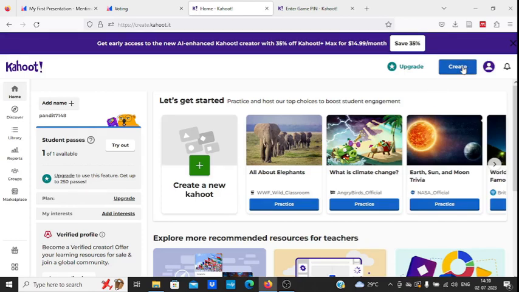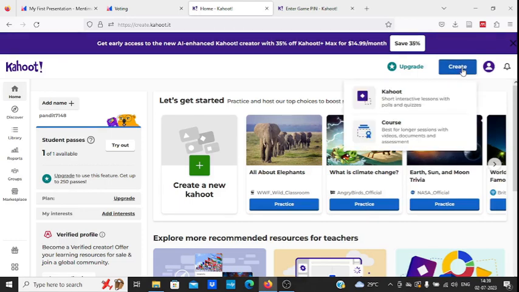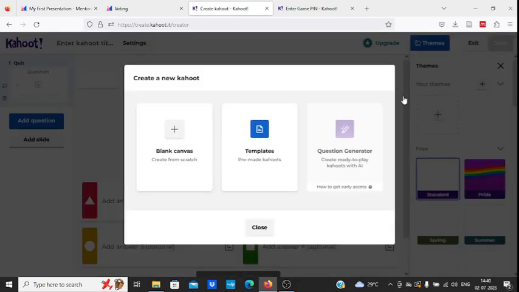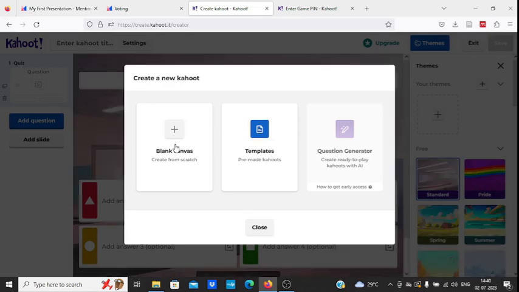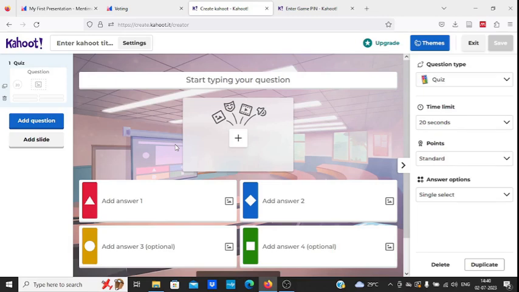Now, for example, to create, you have to click here on this blue button, create. Then if you want to create polls or interactive quizzes, you have to click here. Then blank canvas or templates. Since I want to create a new one, I will click on blank canvas. Now I want to put a question to the student and one picture for it. Let us put this question.